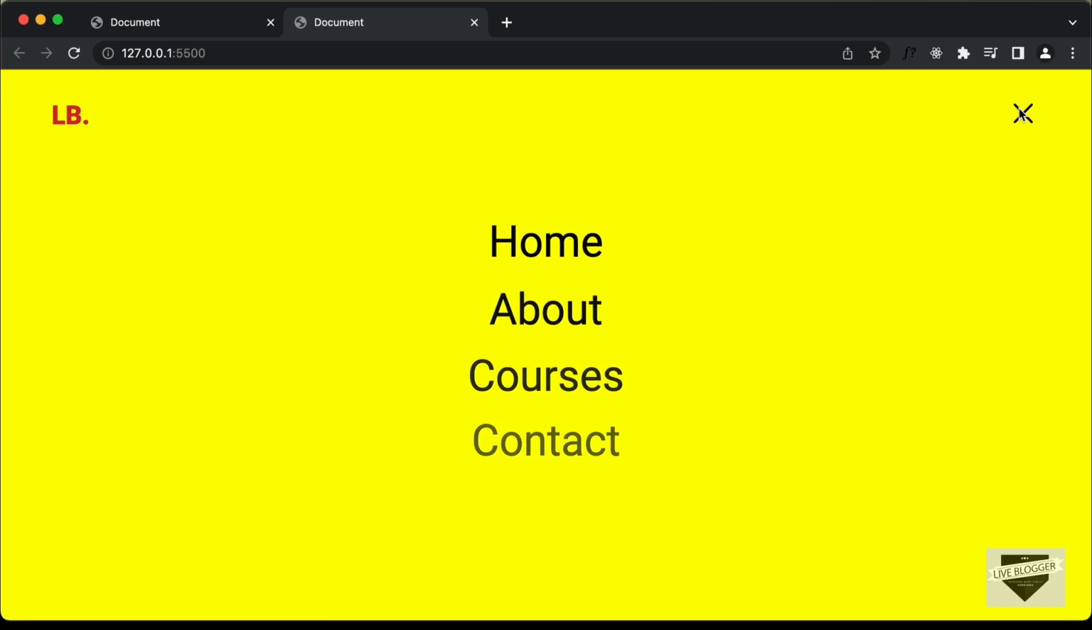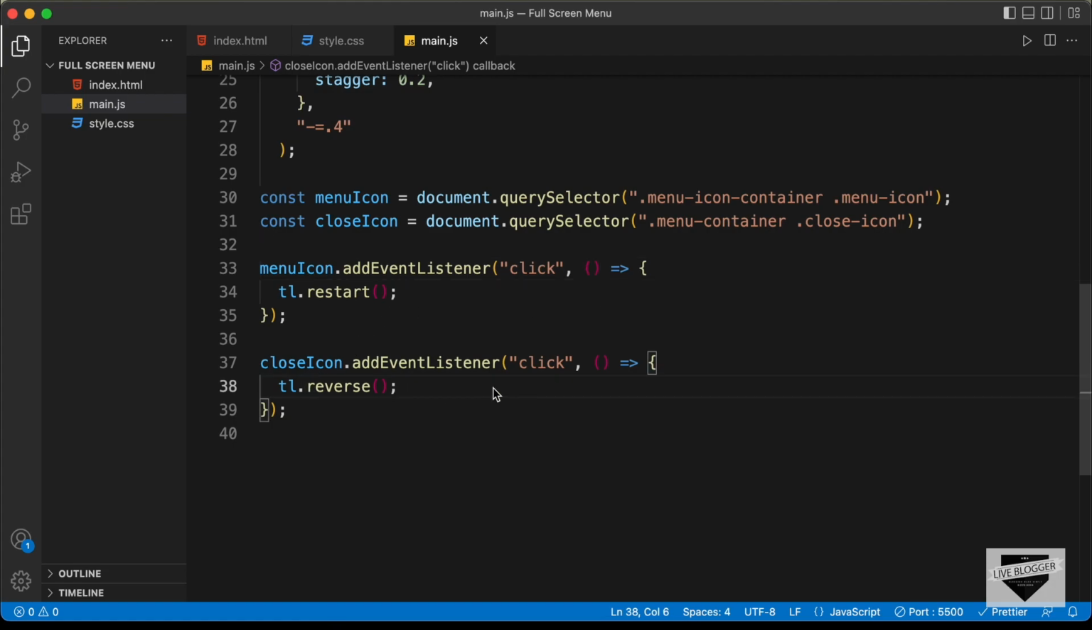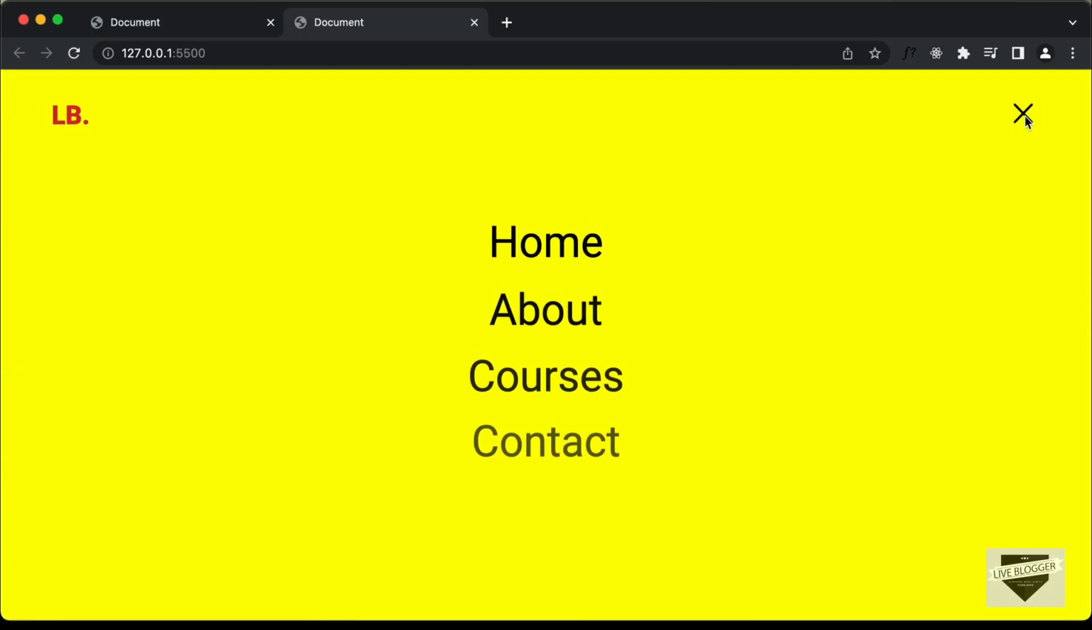But for the reverse animation, we need to increase the speed. So right now it is too slow. So let's go back. And here we need to type dot time scale. And we need to add a number over here. So let's type 4. So it will be scaled 4 times. And now let's go back and let's click on this menu icon. And now let's click on this close icon, and we have the fast animation for the close icon.